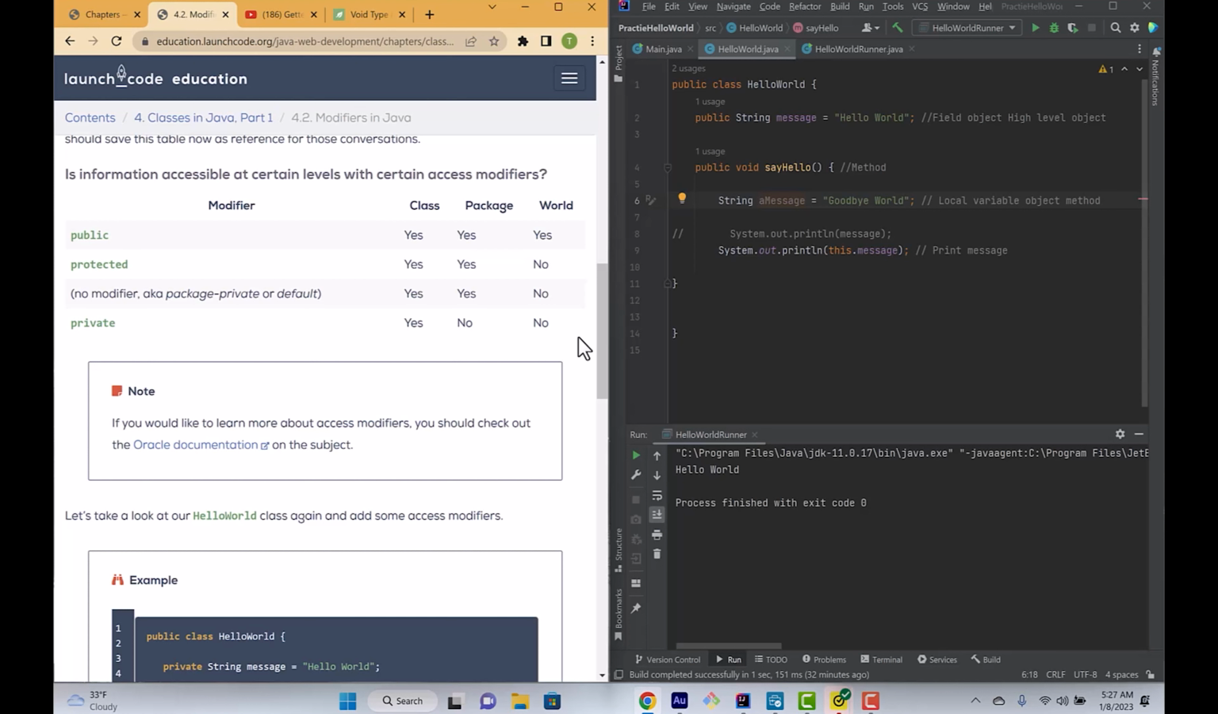Note, if you would like to learn more about access modifiers, you should check out the Oracle documentation on the subject. Like I said, once you get through this chapter, come back to this section and go through that documentation. It is going to be beneficial for you to learn how to not only read the documentation, but to know what's there. Because Oracle maintains Java, they're going to be exhaustive in their information. Our information is just a high level of what the original documentation has.